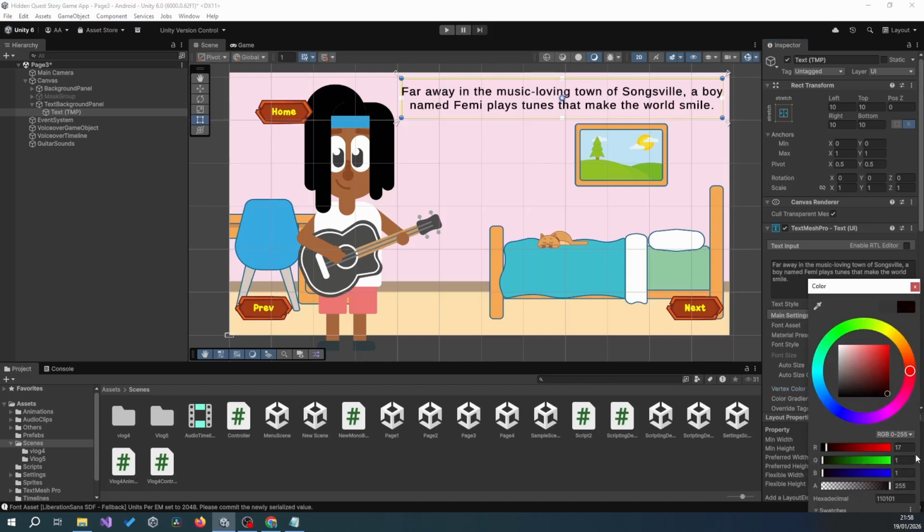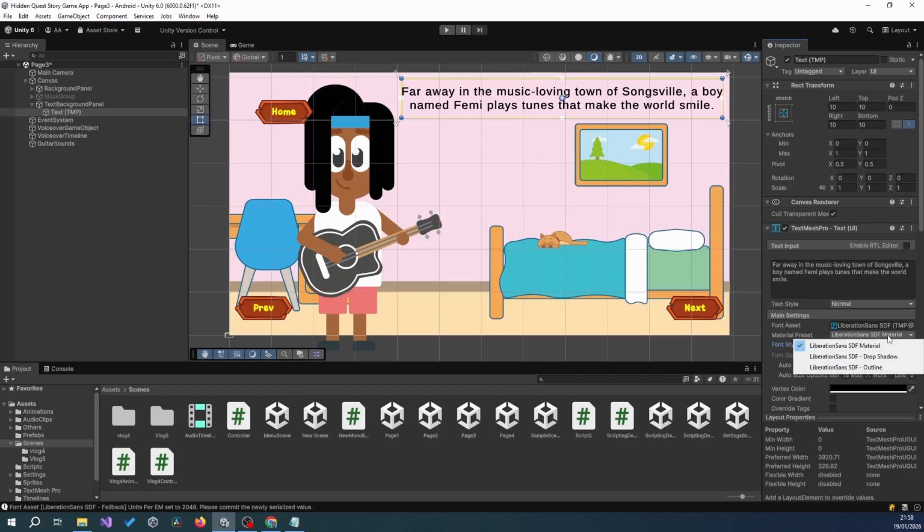That looks good. What else can we do? Let's try the different material presets we have by default. We could create ours, but that's beyond the scope of this video. So let's try out the different options to see.